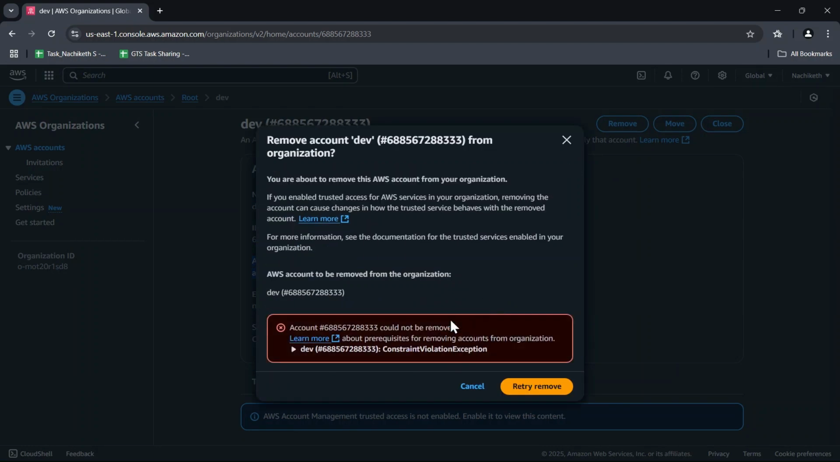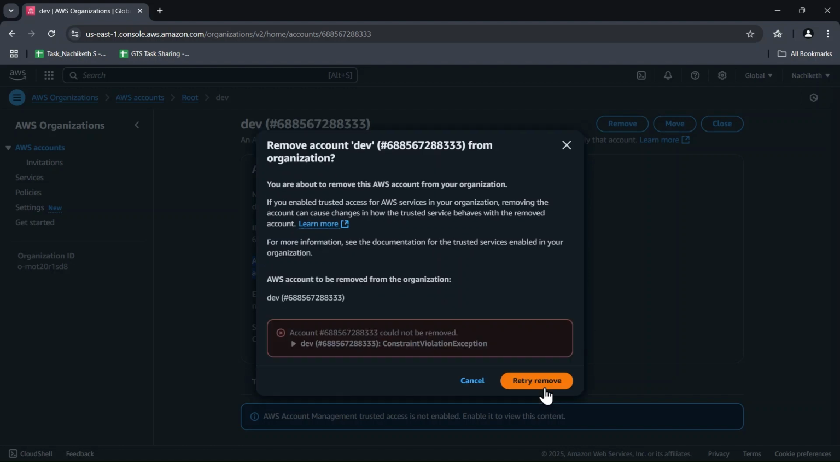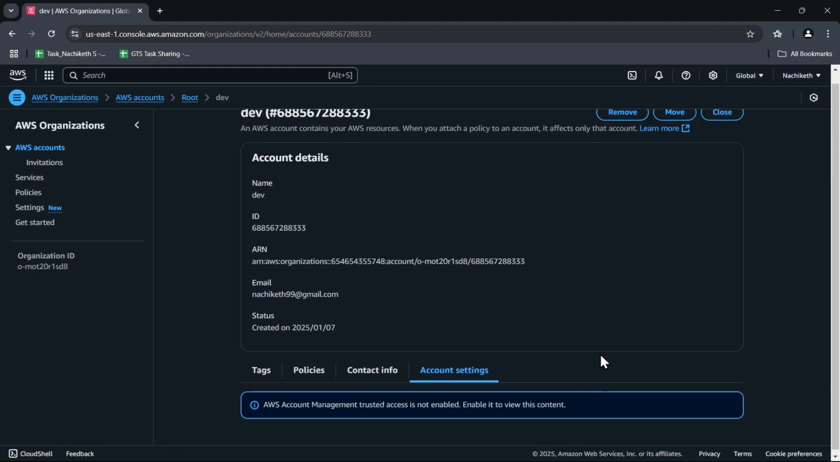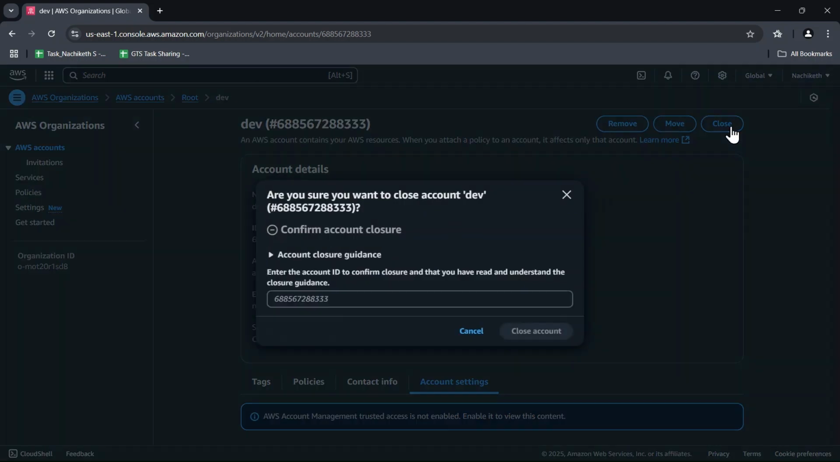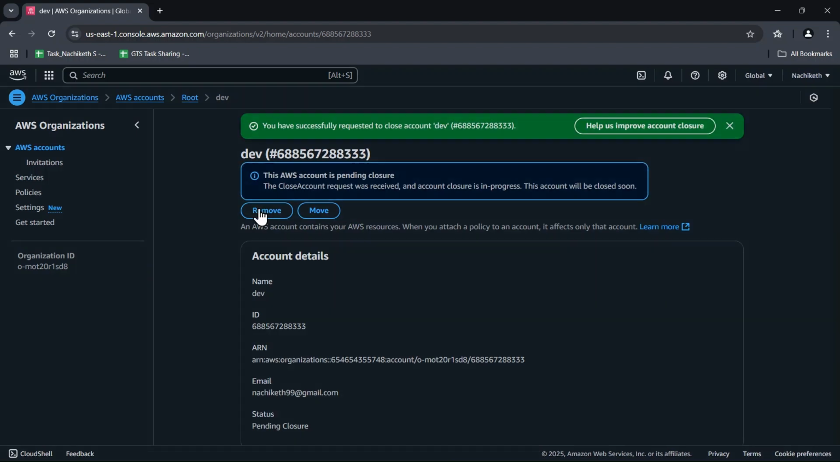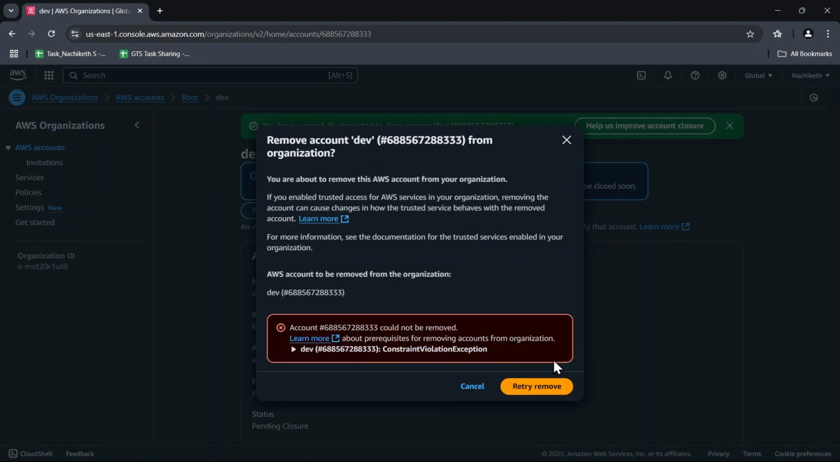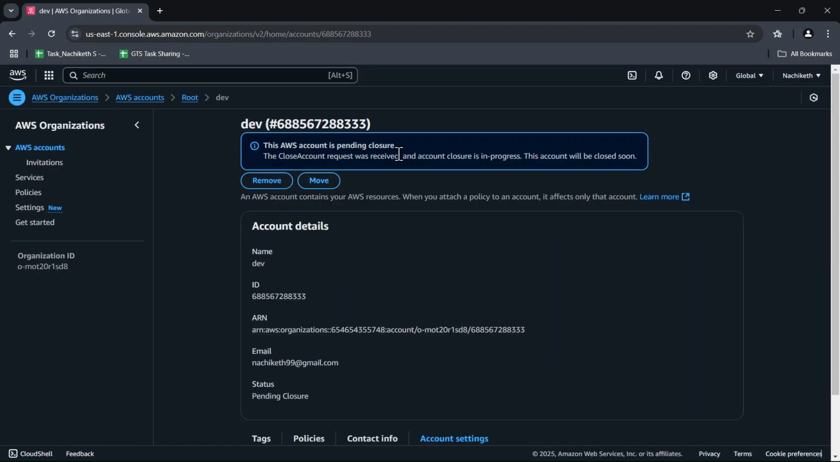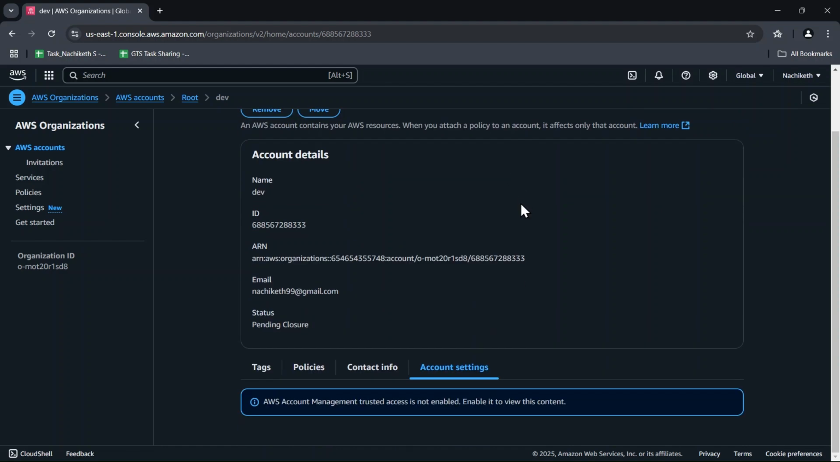I don't want multiple accounts, so I will be removing that. It could not be removed. Initially we need to close the account, thereafter we can remove it. Still it is taking time, still it is pending. Once that is done we can remove that account.